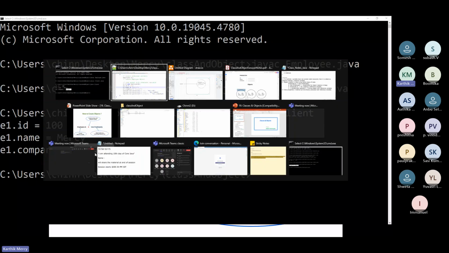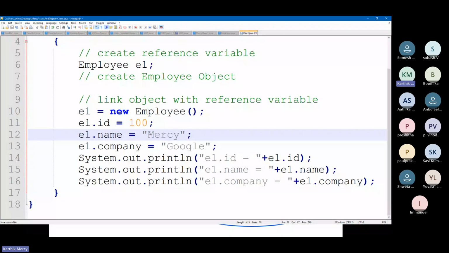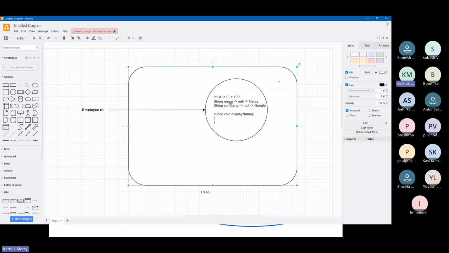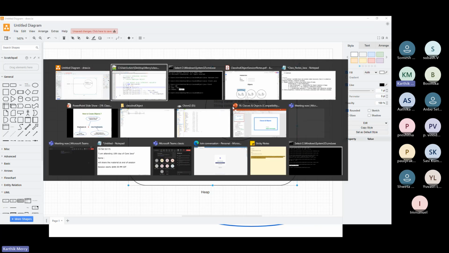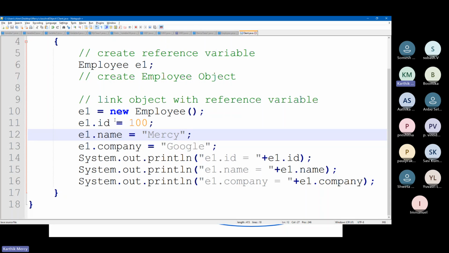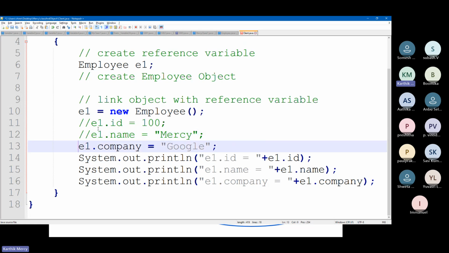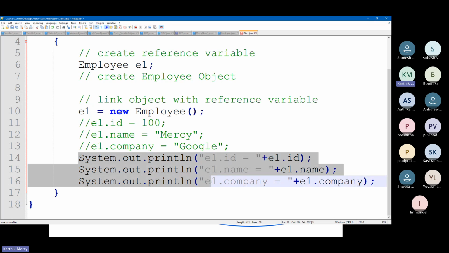But before this, let me go a little bit backward and prove one more point to you. As I initially told you, the default value for int is 0, the default value for name is null, and the default value for company is null. Let me quickly see if that is true or not. I want to comment out line number 11, line number 12, and line number 13. What I'm actually telling the compiler is, hey compiler, I'm not giving any initial values, but you tell me what values these are.